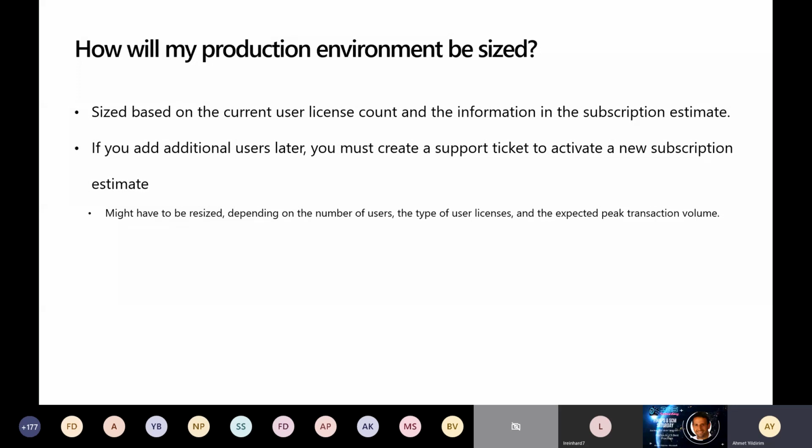Your production environment might have to be resized depending on the number of users, the type of user licenses, and the expected peak transaction volume. Downtime may be required in order to resize the production environment. So please heads up for that.